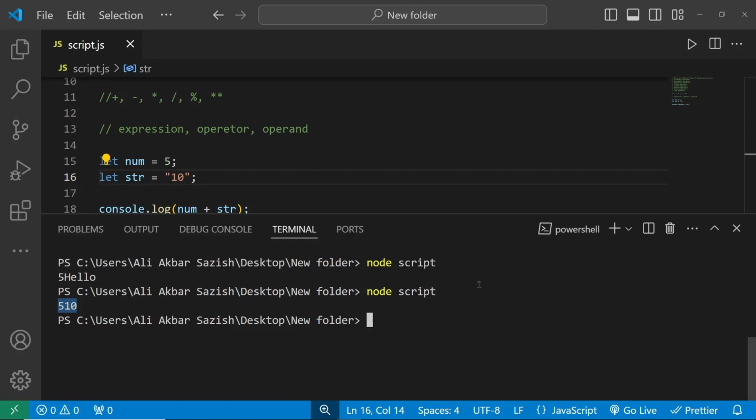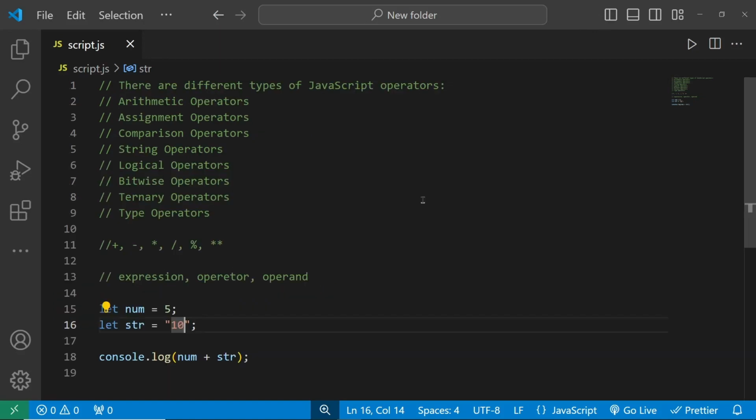So you will understand this subject more deeply. In this video, we introduced the types of JavaScript operators and explained the arithmetic operators like addition, subtraction, multiplication, division, modulus, and exponentiation. We also understood how they work. We will learn the other types of operators in the upcoming videos.